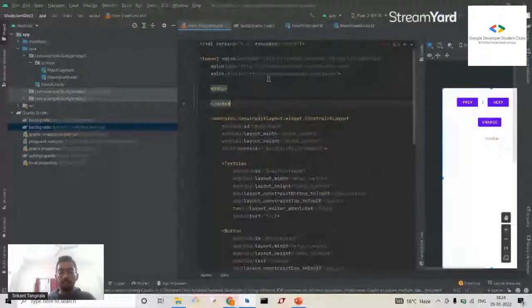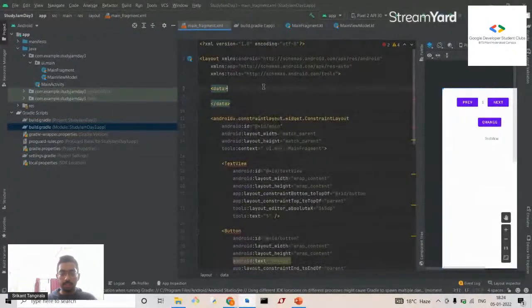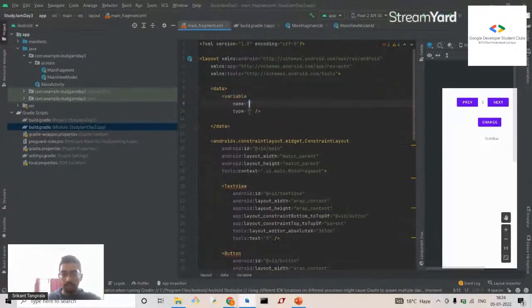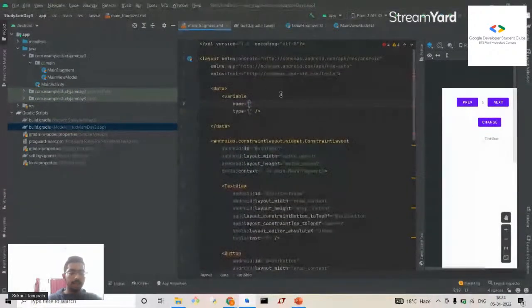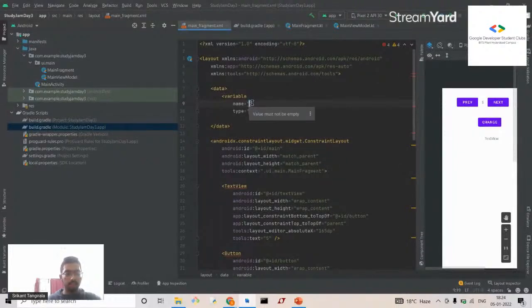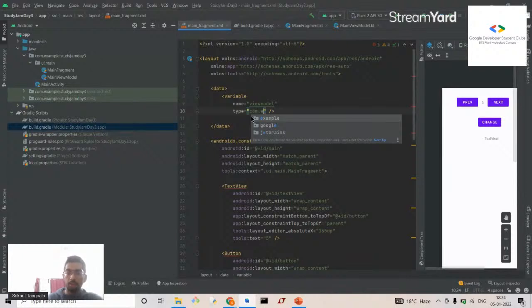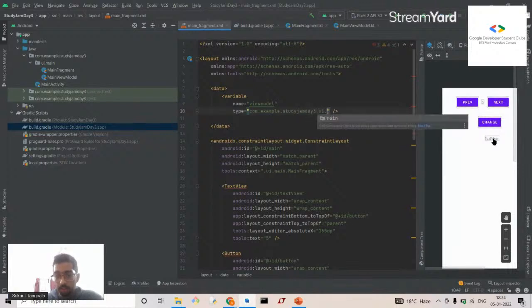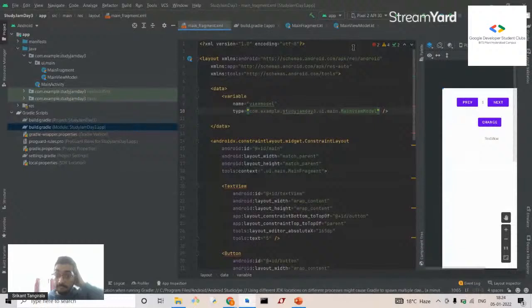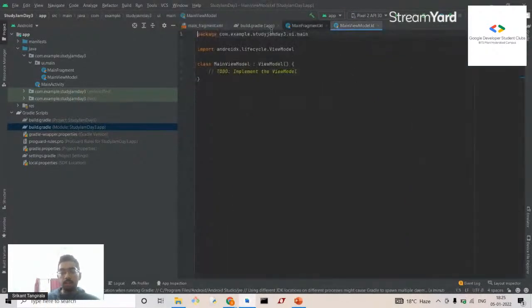So yeah, now we can convert it to a data binding layout, and for this we'll add the view model, right? So in data binding we add certain variables so that they can directly talk to the UI. In this case we'll be just passing the view model as a variable, because it'll store all the data which we intend to present to the user.